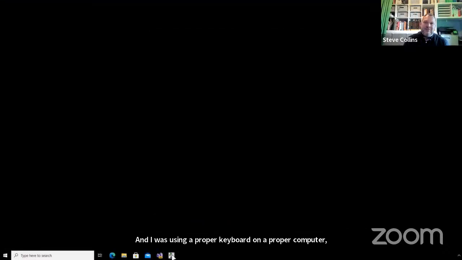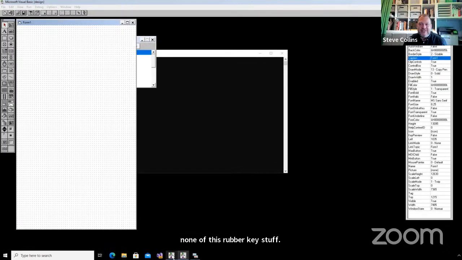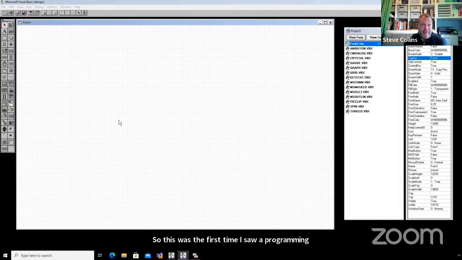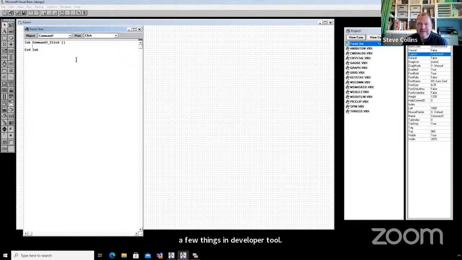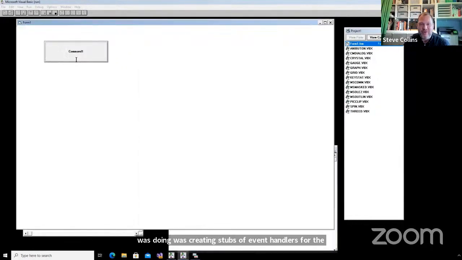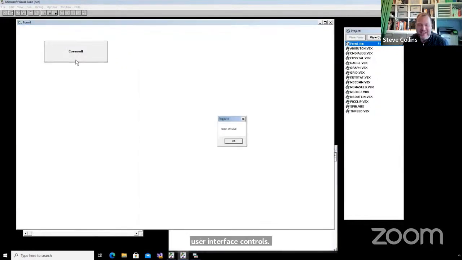So this was the first time I saw a programming language actually start to do code generation based on me clicking a few things in a developer tool. So the first time I used a proper IDE, no more rubber keys and assembler. But VB3 code generation was fairly primitive. All it was doing was creating stubs of event handlers for the user interface controls. But this was still light years away from the programming I'd done before. And yes, it was a Hello World example.